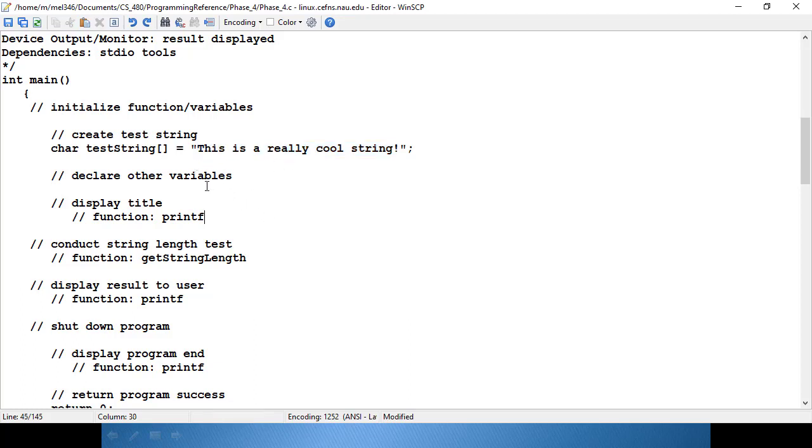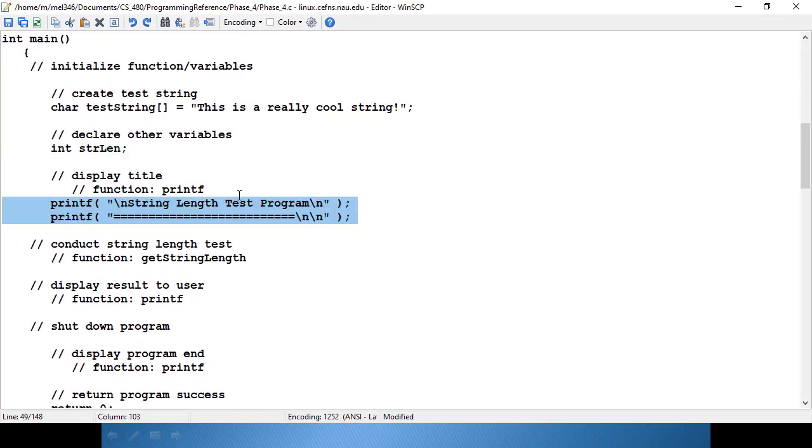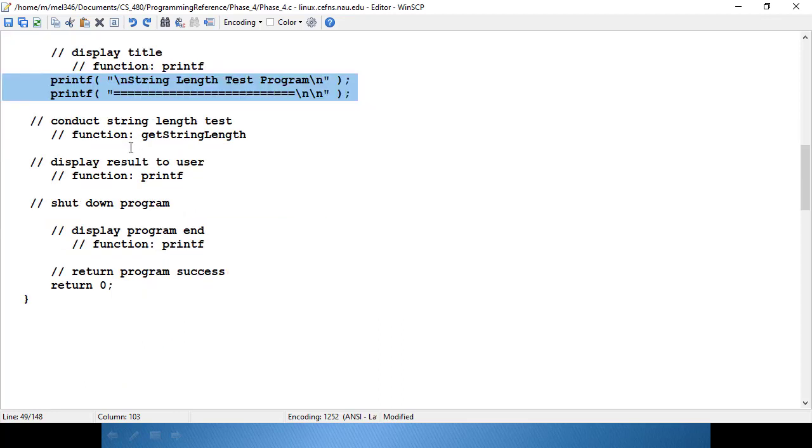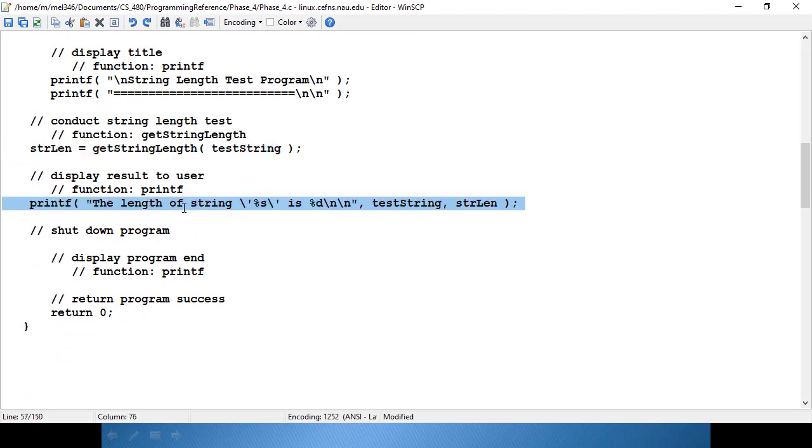Declaring other variables. I believe we're going to have a string length we're going to capture that data with. Then we're going to have the string length test program title. Then we're going to actually conduct the test. And so we put that in there. String length is equal to getStringLength with the test string here that we were given. We display the result to the user.